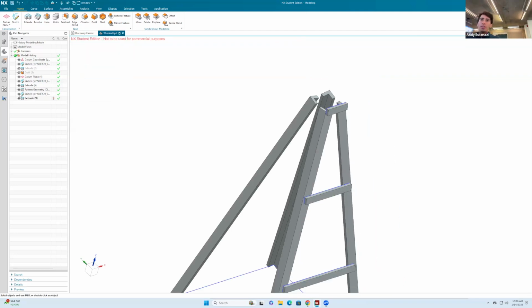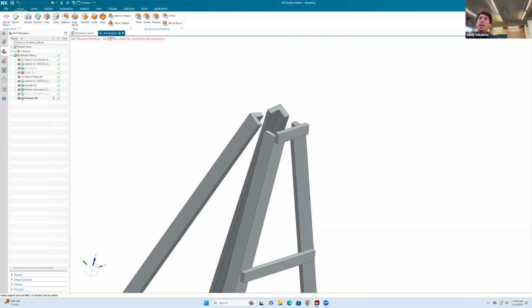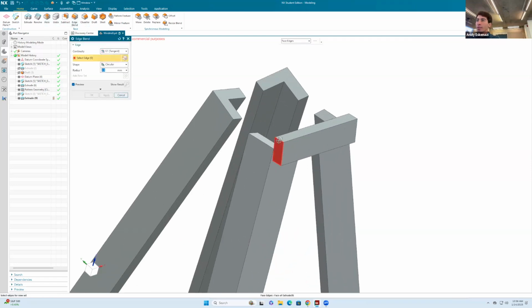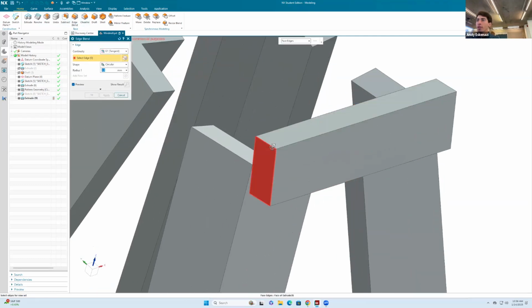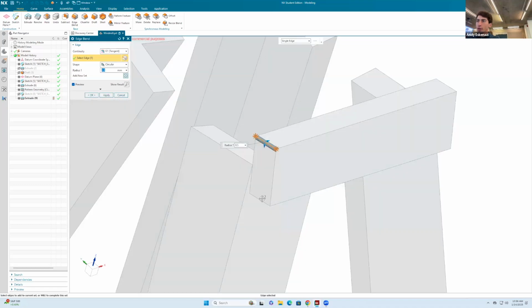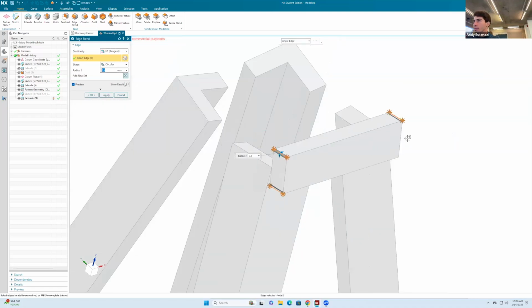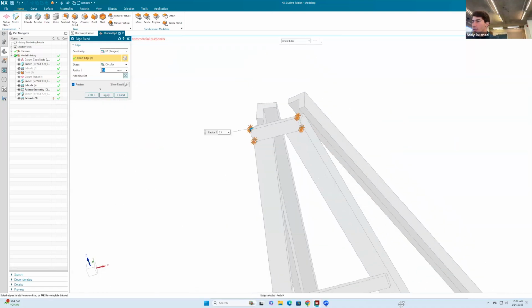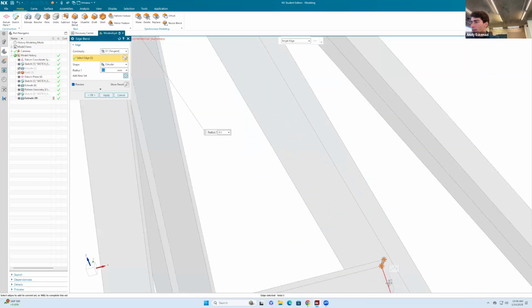Very good. So let me just hide those sketches. I don't need them. And then we go to our friend, the edge blend. And I'm gonna do that on each one of the, I don't wanna do faces, I do single face. There we go. Theoretically, I don't think it should allow me. Oh, it does allow me. Okay.